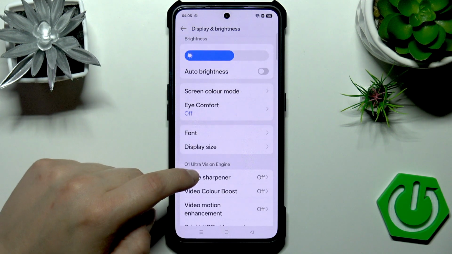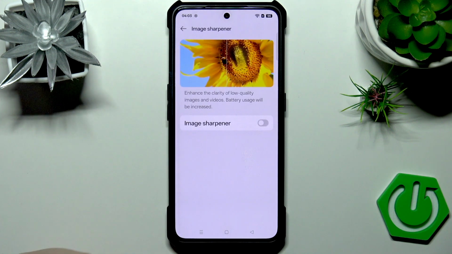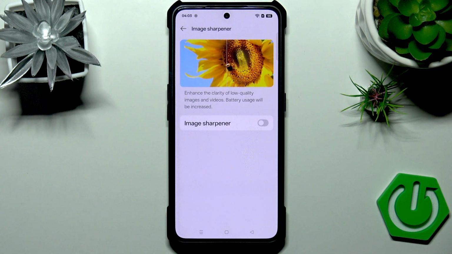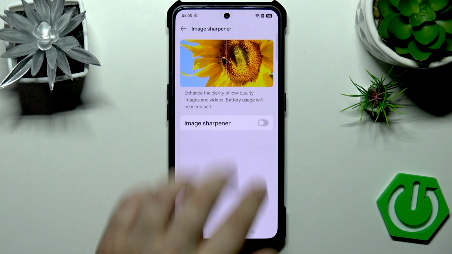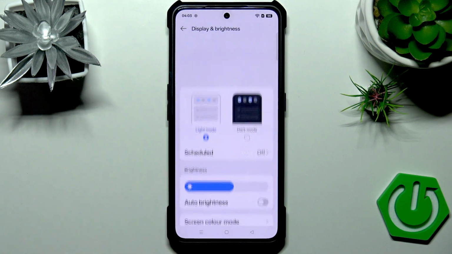After that you can of course use an image sharpener. You can enhance the clarity of low quality images and videos. Of course, same thing as with the screen refresh rate, the battery usage will be increased. You can switch it on, it's a very good option.